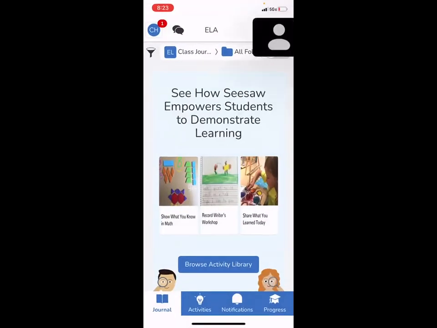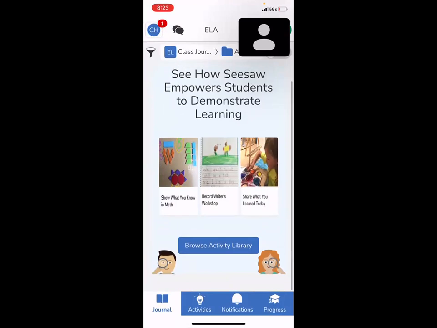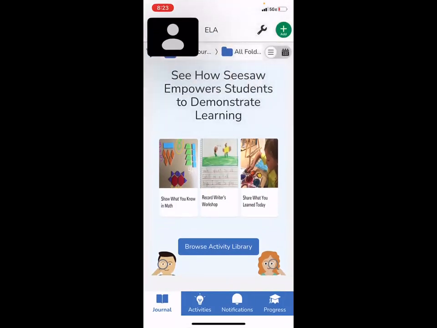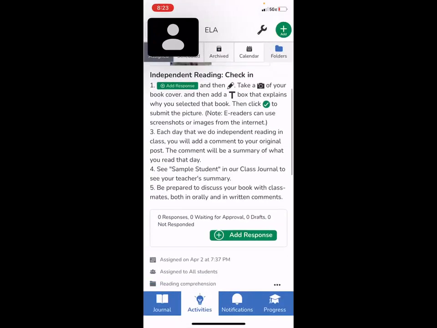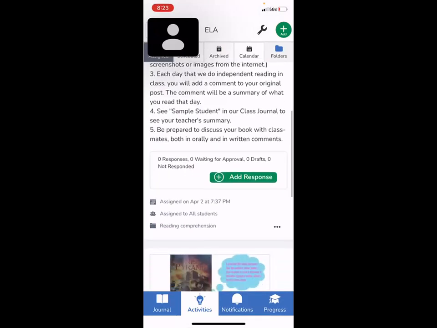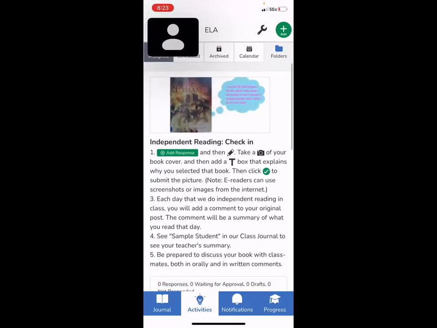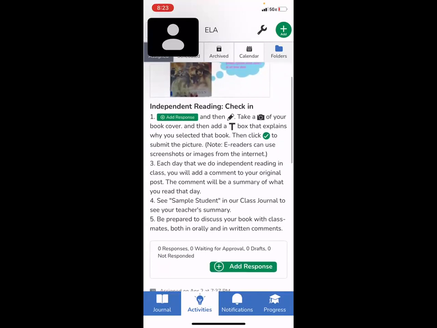So I can go in and show you some of these assignments. When I was testing the app, I already assigned something, and I put that in quotes because I don't have students. One that I specifically chose was independent reading check-in, where you could add a response. You could take a photo of your book cover and then add text that explains why you selected the book. And each day we do independent reading in class, and be prepared to discuss your book with classmates, both orally and in written comments.